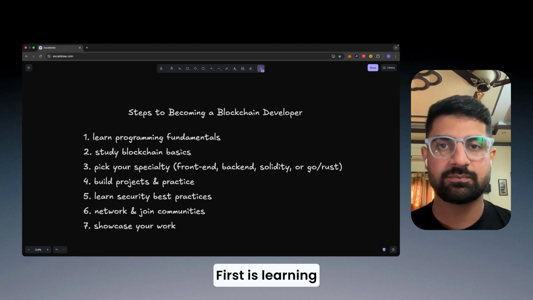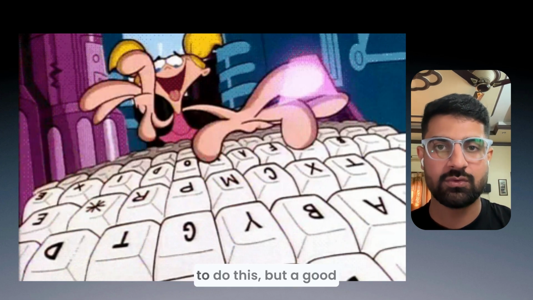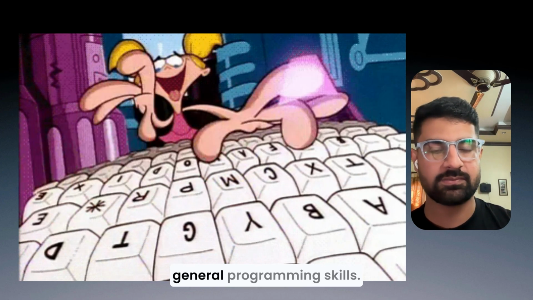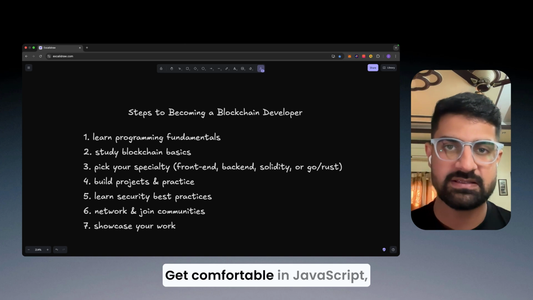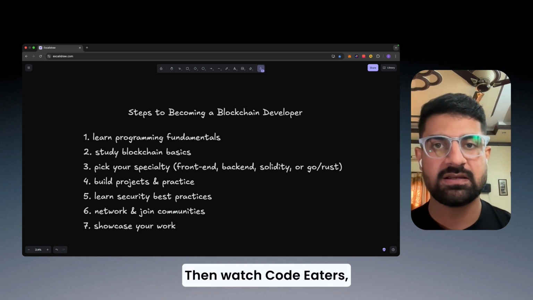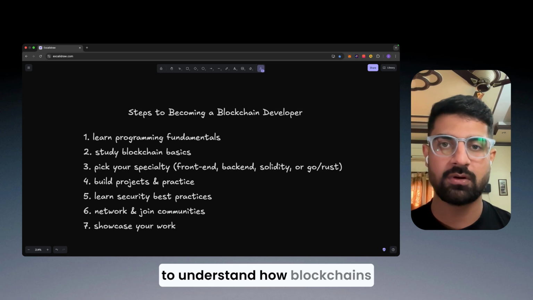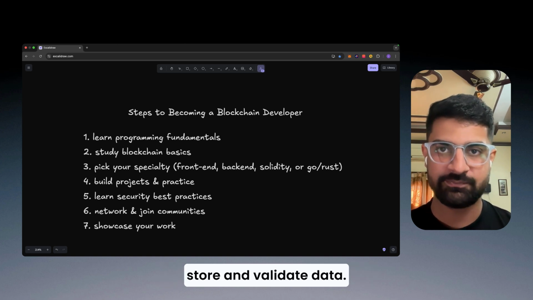First is learning programming fundamentals. There is no single right way to do this, but a good approach is starting with general programming skills. Get comfortable in JavaScript, Python, or C++, then watch Code Eater's blockchain basics or any other introductory material to understand how blockchains store and validate data.